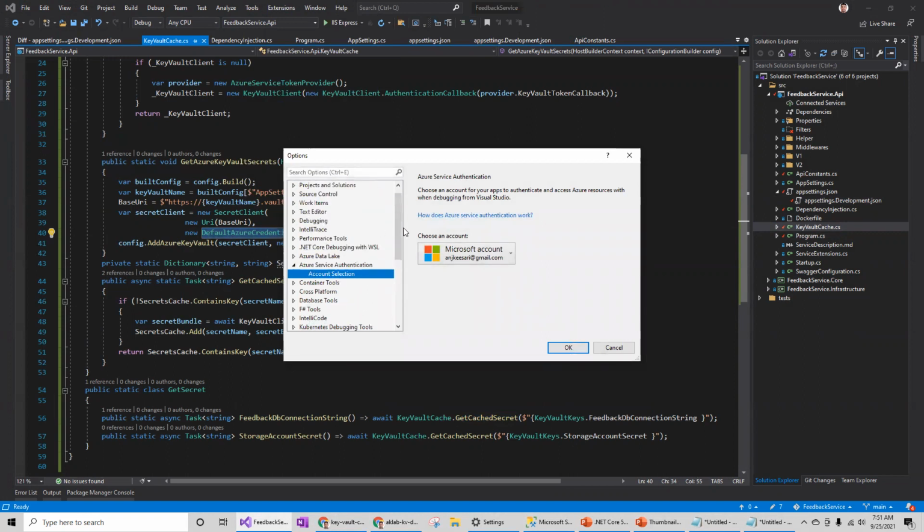So in Visual Studio, select Tools, Options, and Azure Service Authentication. So you have to connect to the Azure portal from Visual Studio. So this is the email ID. This is the account I'm using. I've already connected through Visual Studio. So it's trying to use this default account, and that's where we are getting the access denied.